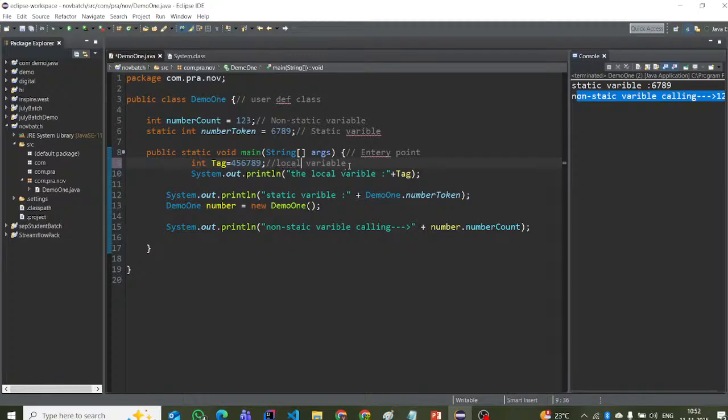Local variable, and we have to directly invoke. Then this is the first thing, and JVM will come to the second thing, the non-static.